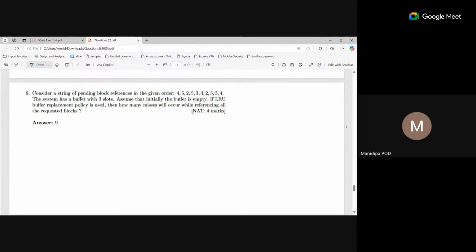Now this is again a buffer question. Let's see what it is asking. How many misses will occur? I'm not solving this in detail, because we have already solved this type of question a lot of times, so you can solve this on your own. But let's quickly do it, without drawing the buffer. There are 3 slots in this buffer, not 4.